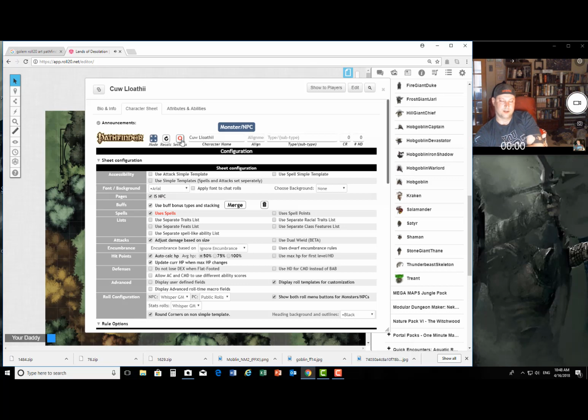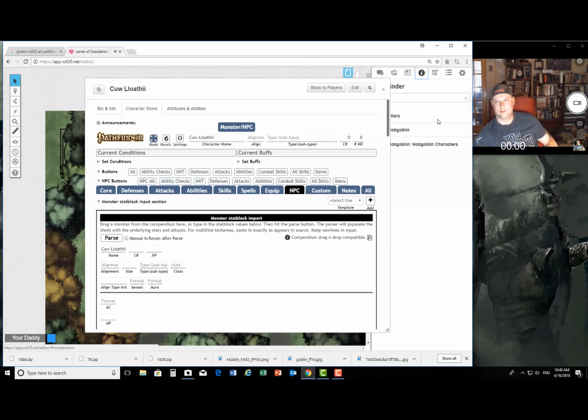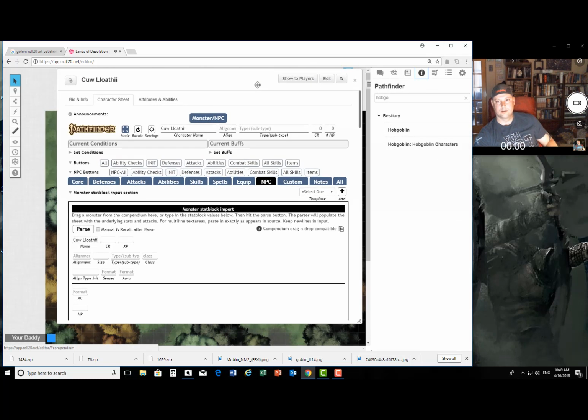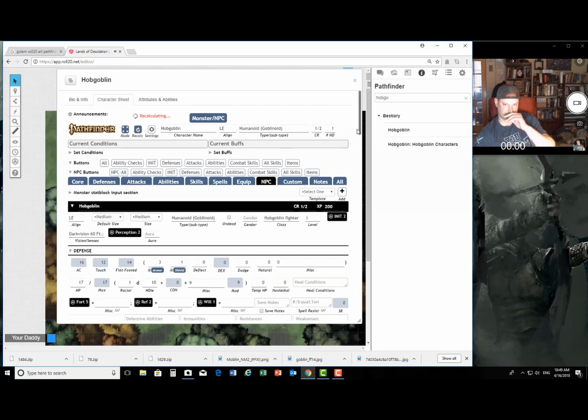Okay, so then we're going to go to the settings and go back over to here. We're going to drop that hobgoblin right there and hit parse. We're going to go ahead and give him 5 hit dice. We're going to just advance him 1 time.